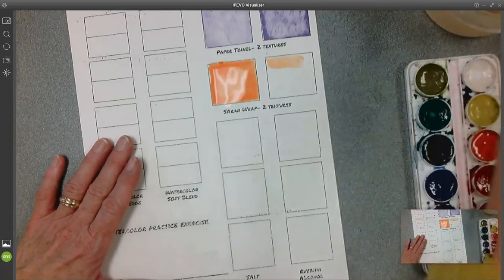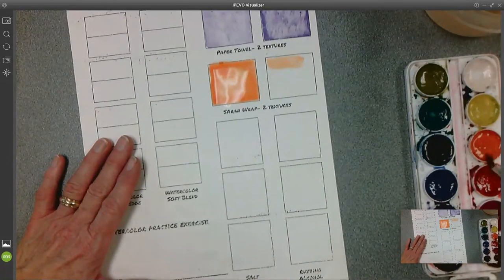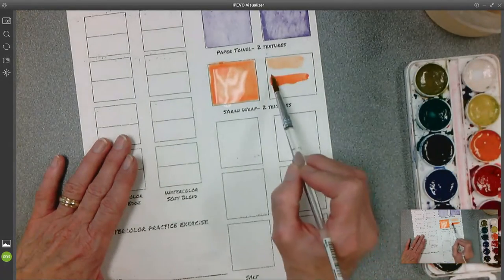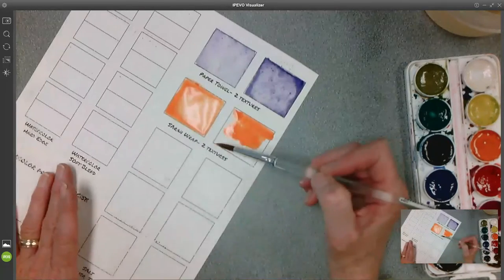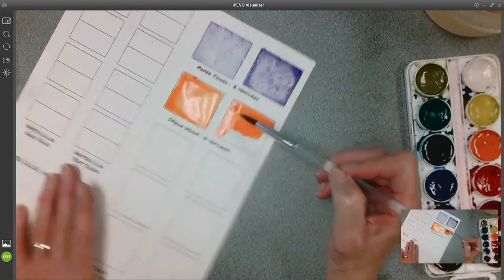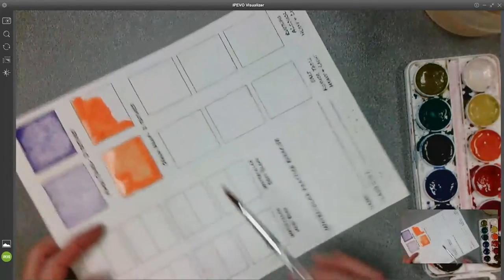All right, the other one I'm going to do the same. I'm going to go ahead and paint. This time I'm not painting the background first. I'm going to do wet paint on top of dry paper. Again, I'm going to paint the border first. And I'm going to do both of these at the same time.